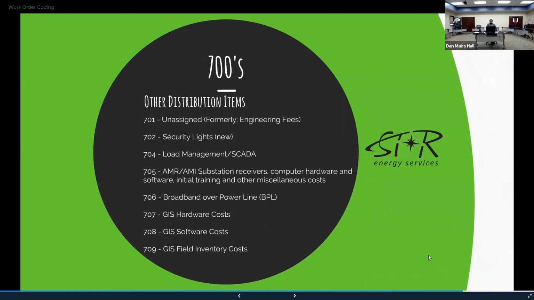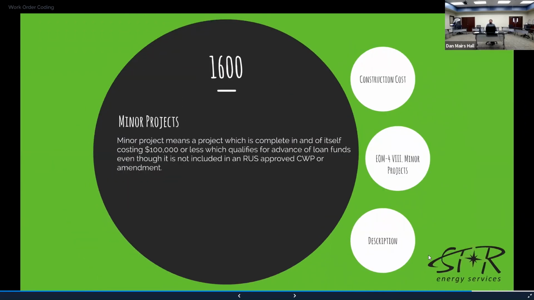Thank you, Chrissy. All right, so the last thing that I want to touch on is 1600s or minor projects. So there's quite a few requirements for 1600s, but they can be very useful. So anything under $100,000 that does not fit under a 600 code. So for instance, you've got a new tie line, but it's just a short tie and it's under $100,000. You could code that as a 1600. It's got less hoops to jump through than a normal amendment does.